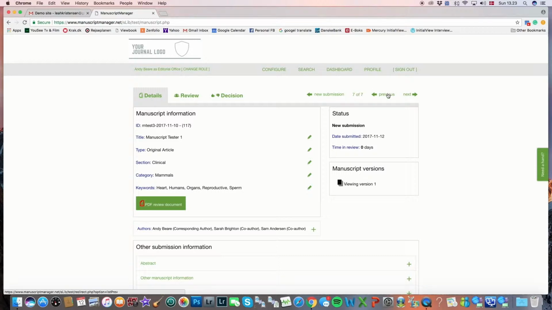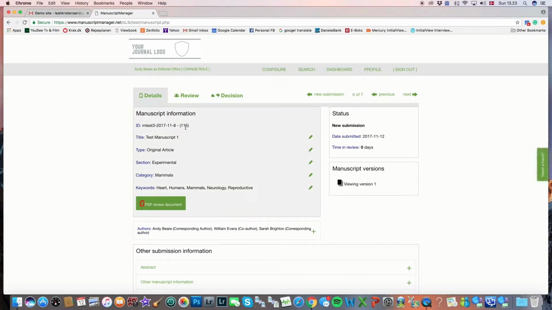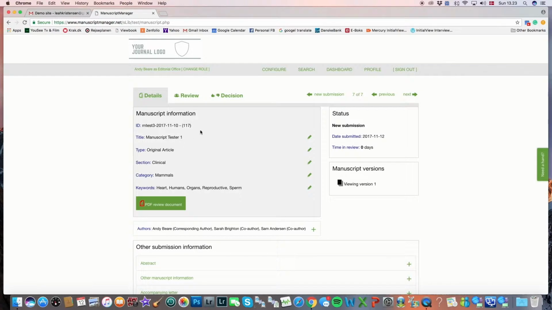You also have a few arrows on the upper right of your page if you would like to scroll through this details view of all of the various submissions on your list. You'll see if I click Previous, right now we're on 117. If I click Previous, we're back at submission number 115. For today we'd like to just look at submission 117.